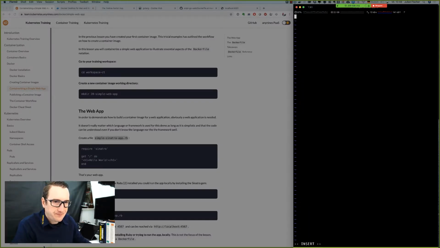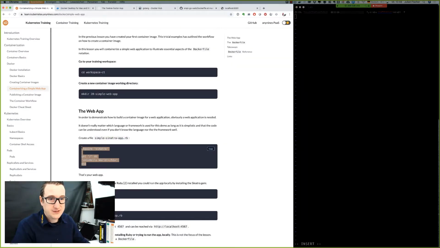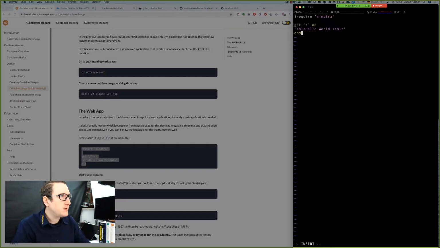It's also Ruby, like a Rails app, but similar, simple, comparable to the Go app. So yeah, it's requiring Sinatra. It creates a URL, and mounts to the root URL, and prints hello world as a heading.